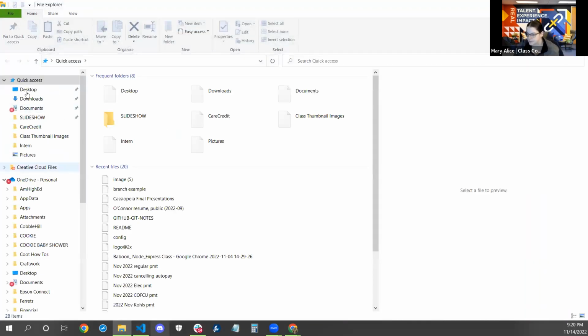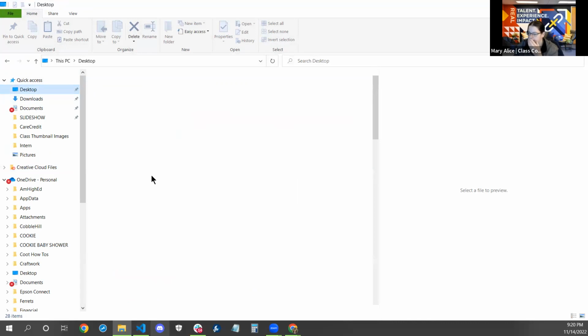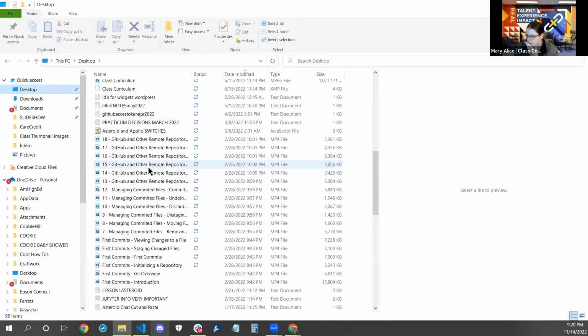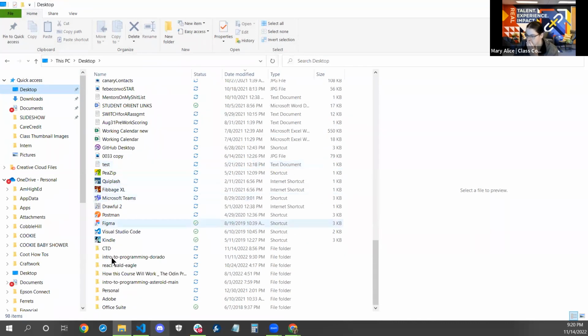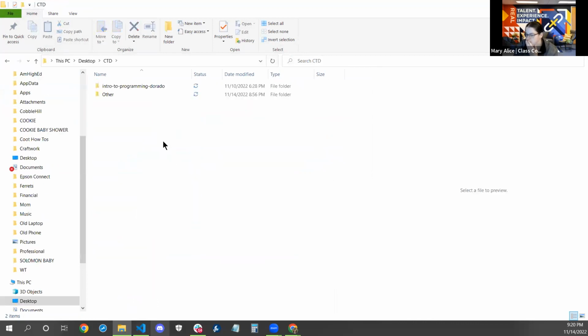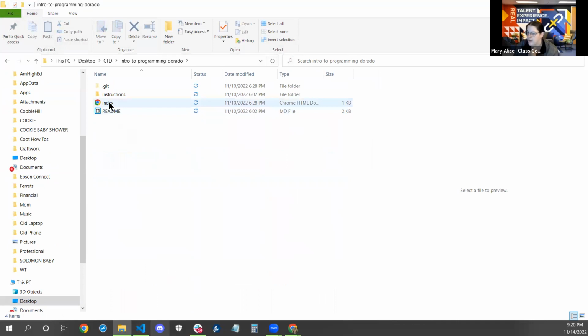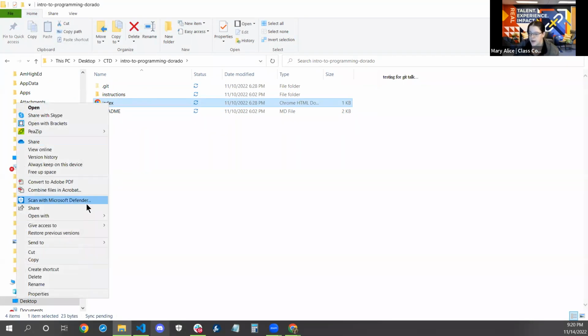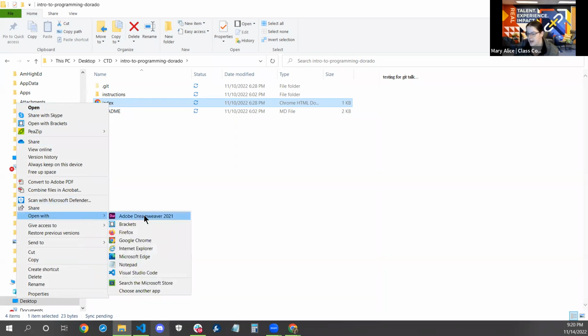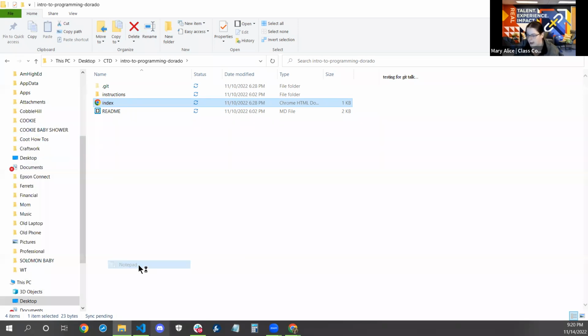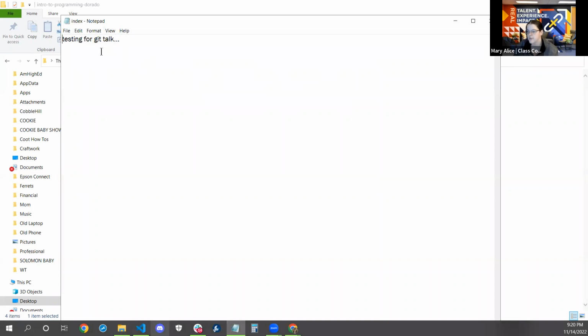All right, so I'm in my desktop, and then I have to go to my Dorado folder. I have so many files on here, guys. I really need to clean off my hard drive. Code the Dream, Intro to Programming Dorado, and then here's my index HTML file, but I don't want to open it in my browser because I want to change it, so I'm going to have to open it with Notepad or some other editor. I just have a little bit of text in there. I don't even have any HTML code in there yet, even though it's an HTML file.